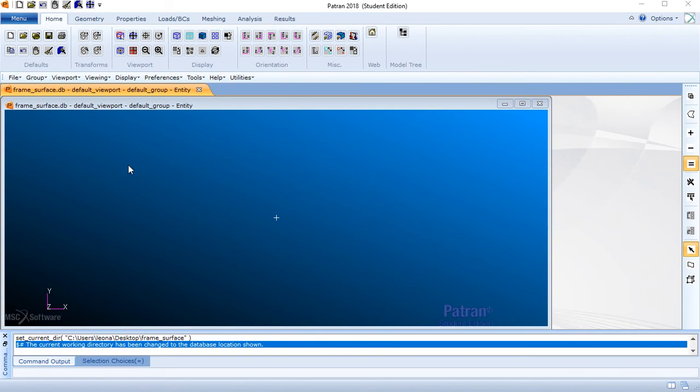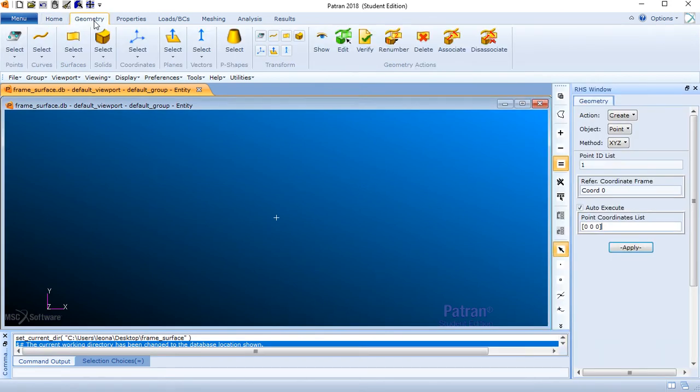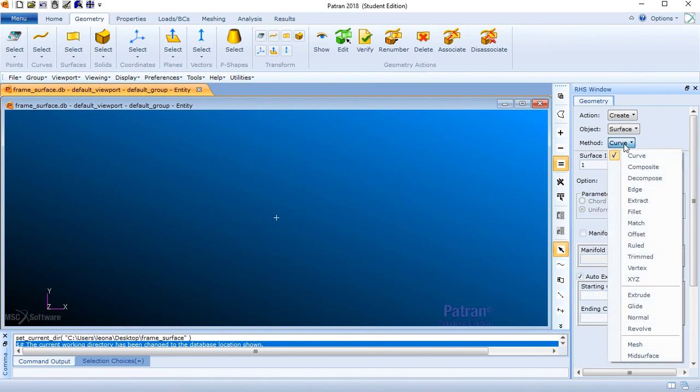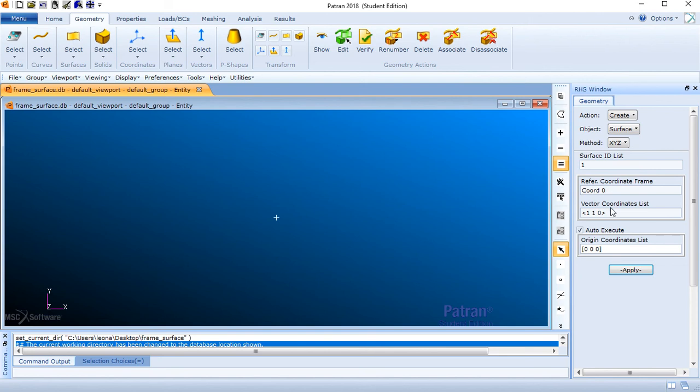To make our model, we're gonna start with the geometry. You go to the Geometry tab, and make sure the action says Create. After that, you go to Surface, and we're gonna use the XYZ method. The vector is going to be 24 in the X direction, 10 in the Y direction, and 0 in the Z direction. As you can see, the directions are separated by spaces, and each is the magnitude in that direction: this is for X, this is for Y, and this is for Z. You click on Apply. There we go. We have our first geometry.